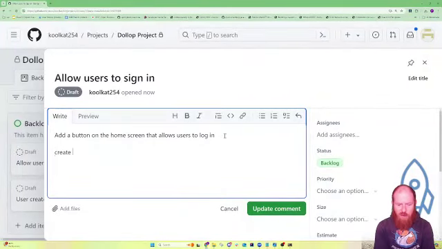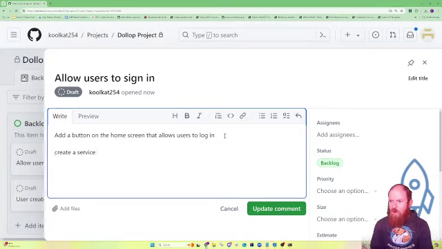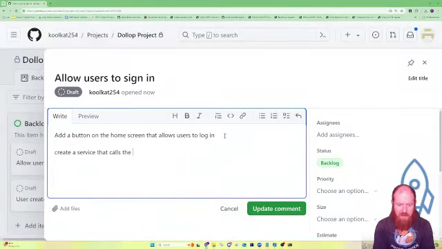Well, then I also need to create a service, which is that connector piece between my front end and the back end, create a service that calls the user controller in my API.